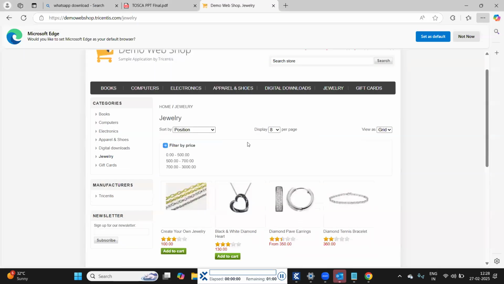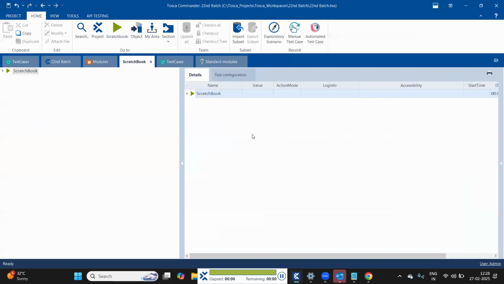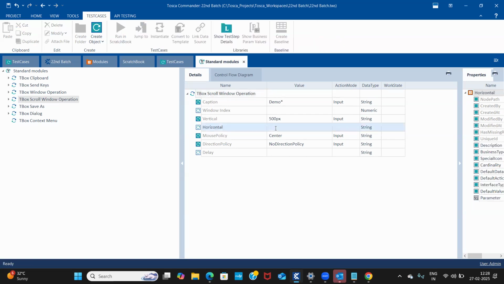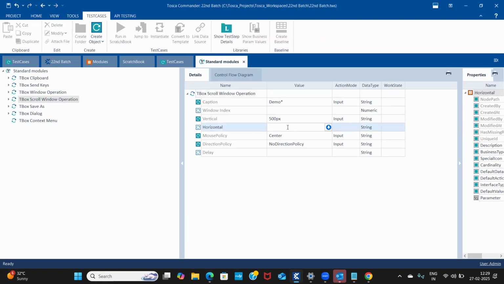So now it will scroll a bit more to the bottom. See, in this way we can use the TBox Scroll Window operation. If there is any horizontal scroll, here we don't have any horizontal, we have only vertical. If there is any horizontal scroll, then we can use this particular operation as well. Okay, so this is one of the standard modules, TBox Scroll Window operation.